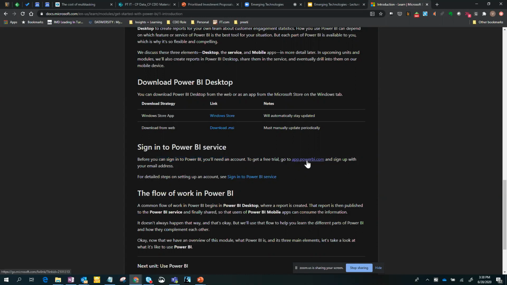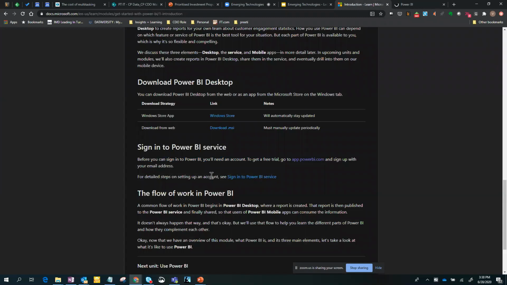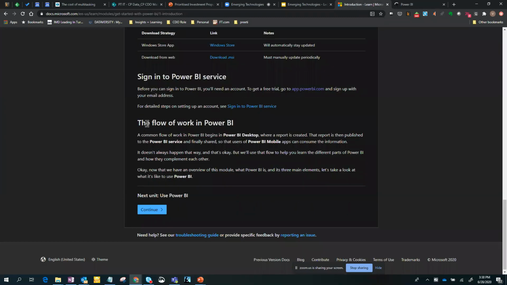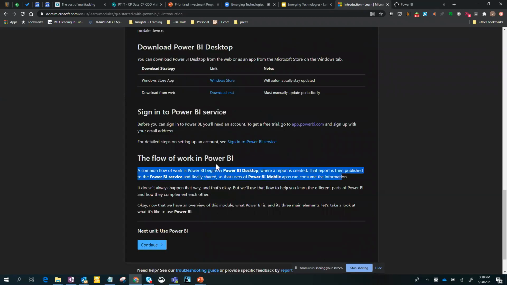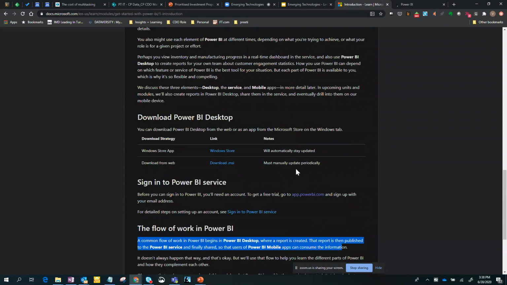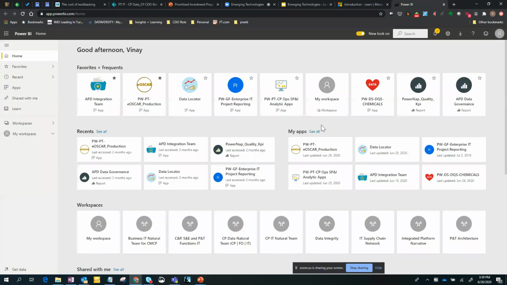We're still in the introduction of the first module, right? And then it says the common flow of working in Power BI desktop, where it is created and is published. This is what I want you to go through after every class. After every class, you go through it. I will already introduce the module to you.